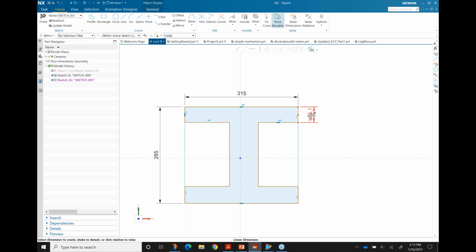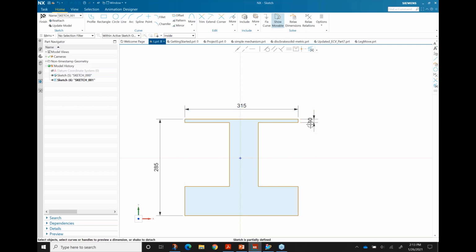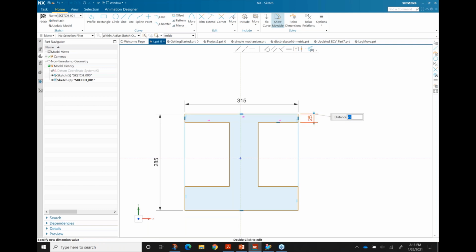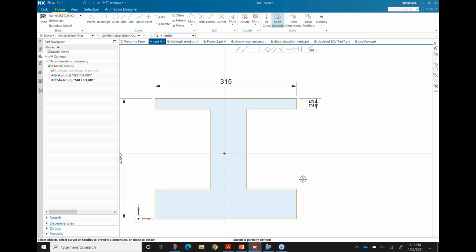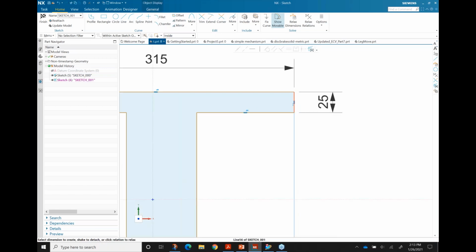So I'll just put a dimension here. And maybe for this dimension, whoops, that's maybe a little thin. For this dimension, I want the thickness to be the same throughout the part. So for the bottom, that's easy, right? We would just say we want this line and that line.